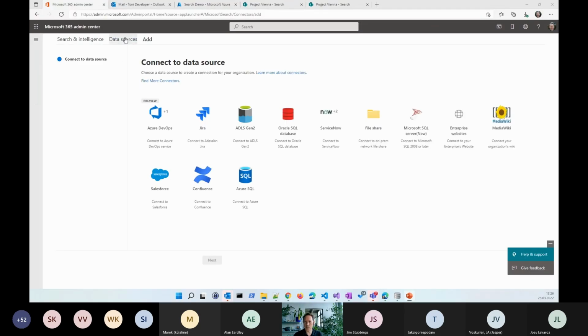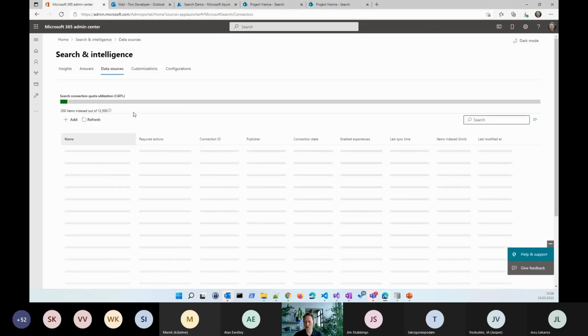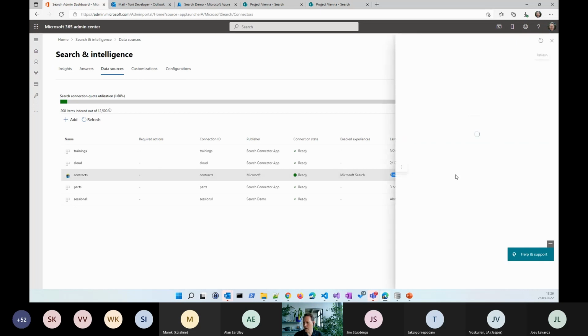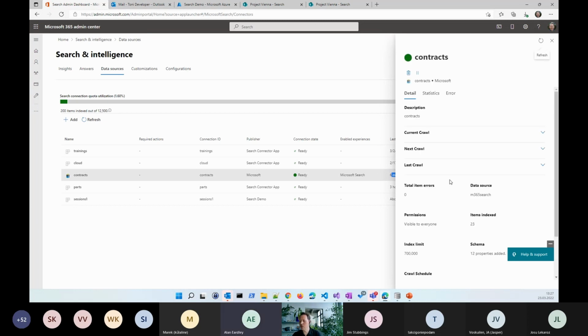In my case, if I go back to my data sources, you can see I already have connected that here in the contracts, and you can see that one here is ready. And it was last updated 6 minutes ago, and currently it contains only 23 items. So I can use these, I can search for that data here.